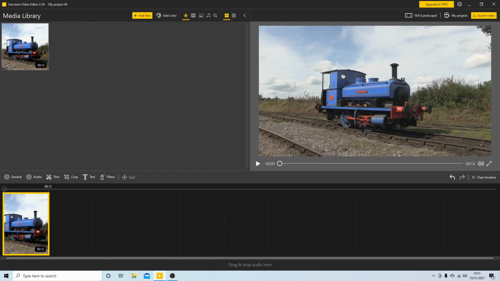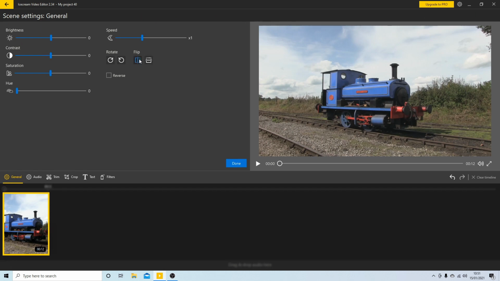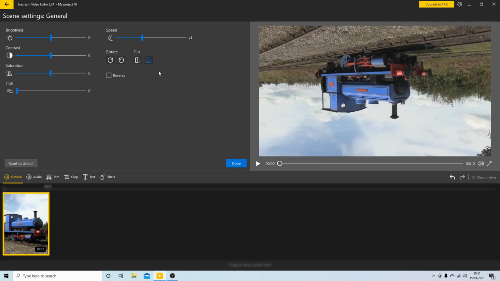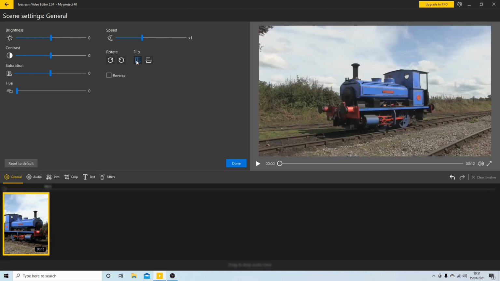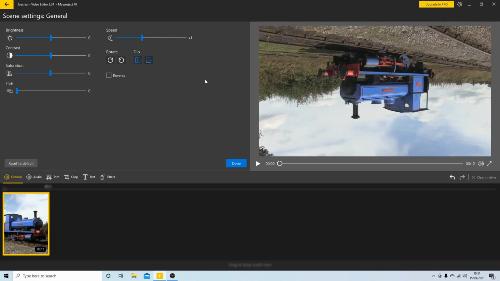Mirroring your video, or flipping it as some people call it, is very simple. Just select the general tab, and you've got some buttons here. So you've got flip horizontally or flip vertically. Vertically is obvious how that works, and horizontal just mirrors the clip. You can also mirror and flip it upside down as well.